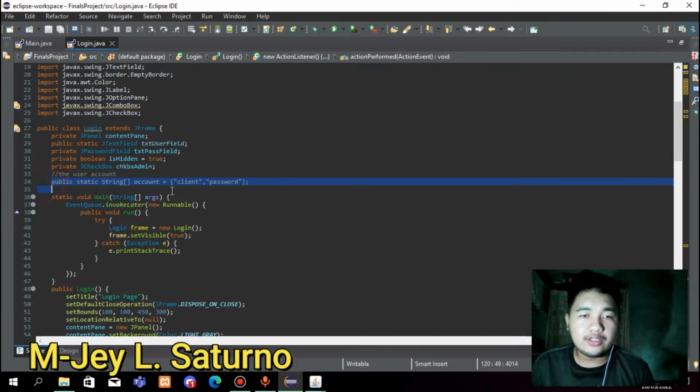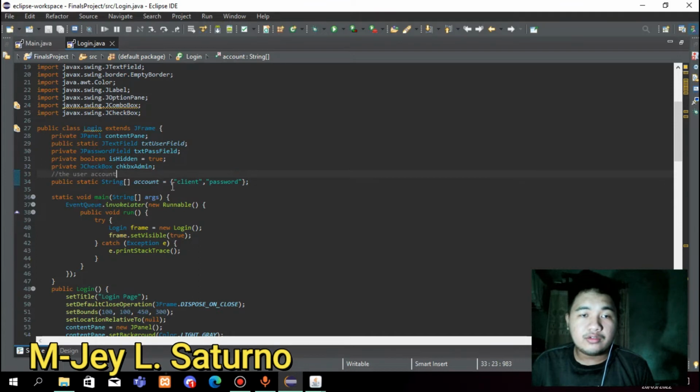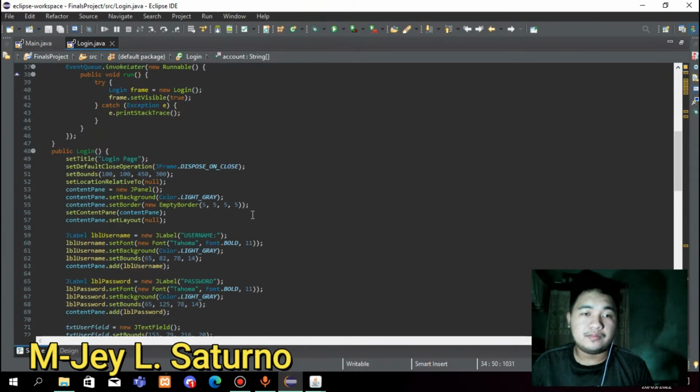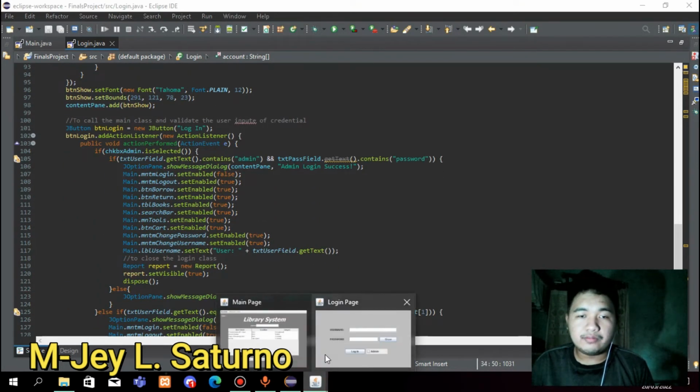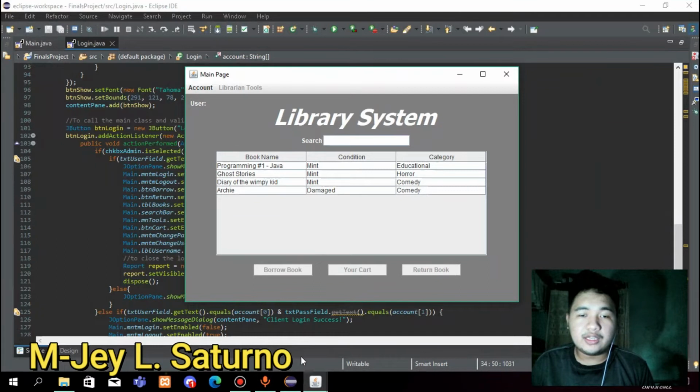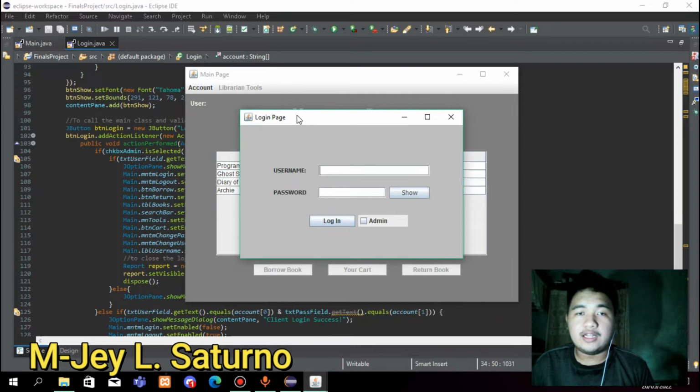First, in order to get the username and password, it is declared as an array of string which contains the client and the password as the default username and password. In order to log in, you need to run first the main page, then click the account and log in. It will show here the login page.